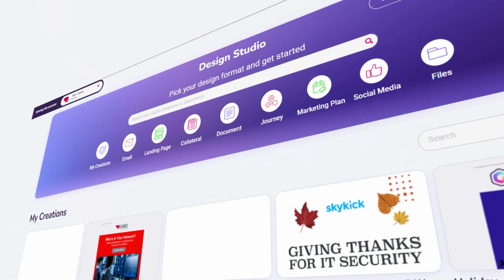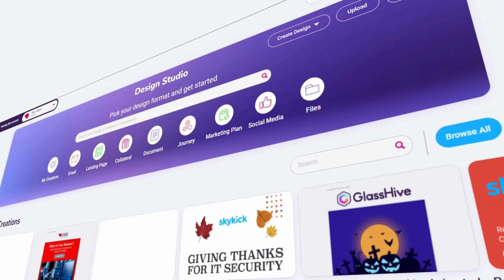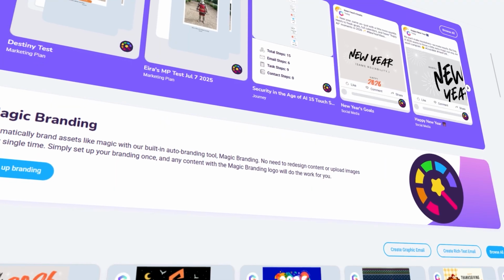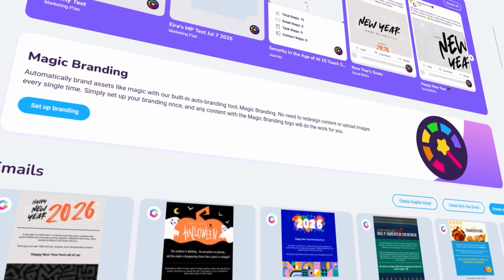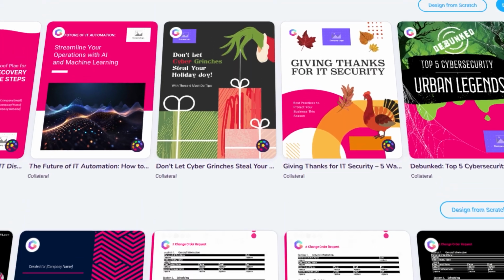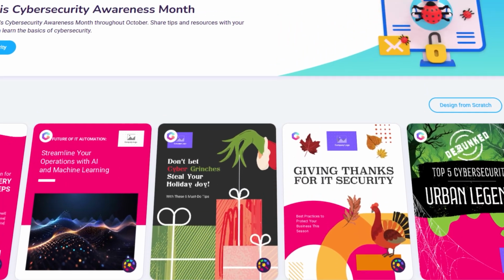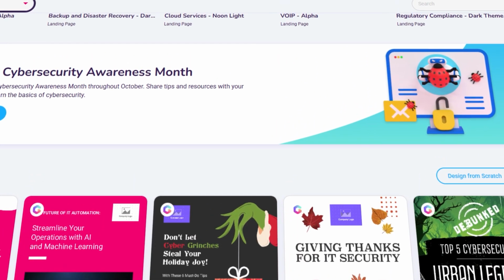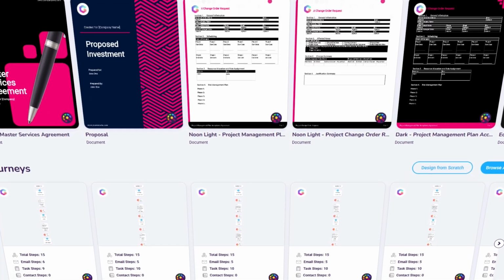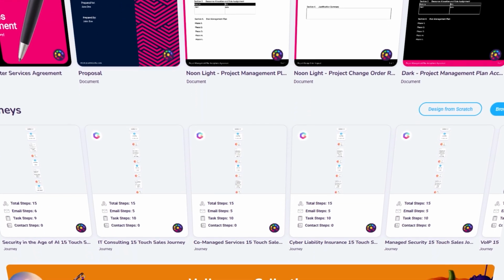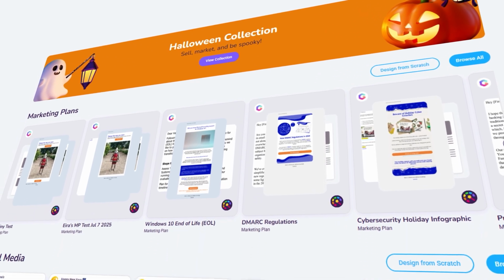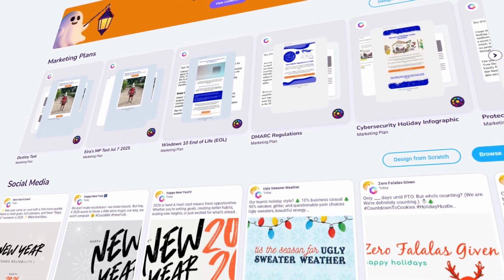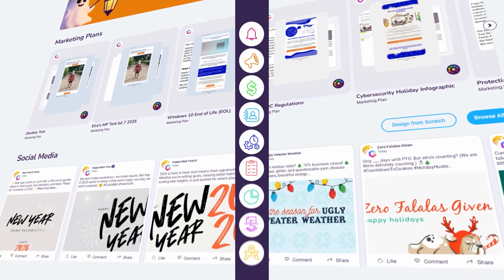The first screen you see when logging into GlassHive is your design studio. The design studio is your one-stop shop for all of your marketing content creation and execution. What's great about this is you don't have to be a graphic designer or marketing expert to utilize GlassHive. We've actually built an entire library of IT provider specific templates that you guys have access to. It'll be everything from prospecting emails to event flyers and even social media posts, which you'll see right here.